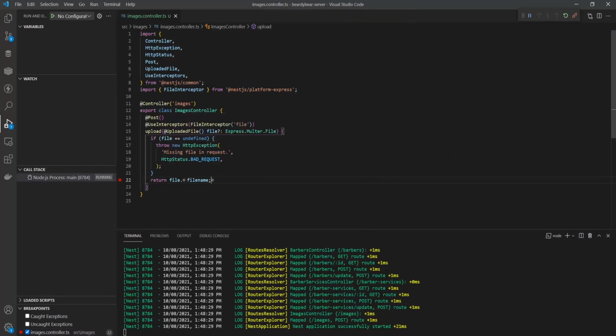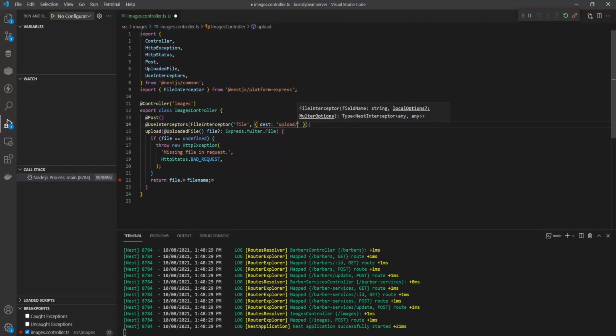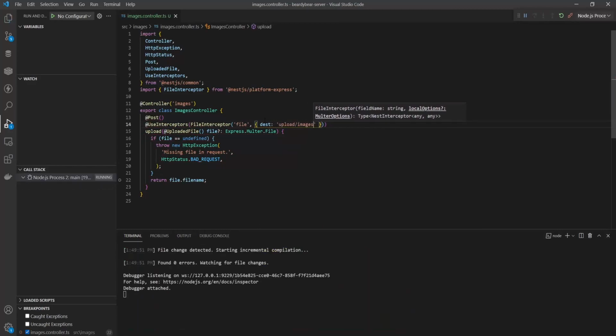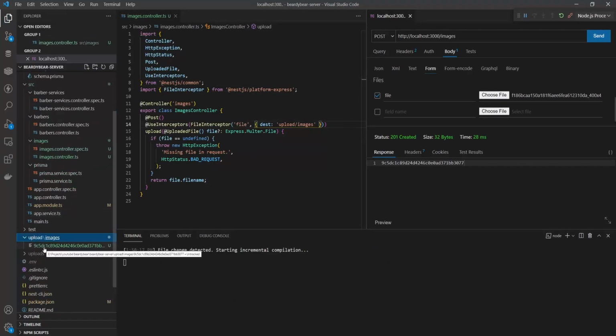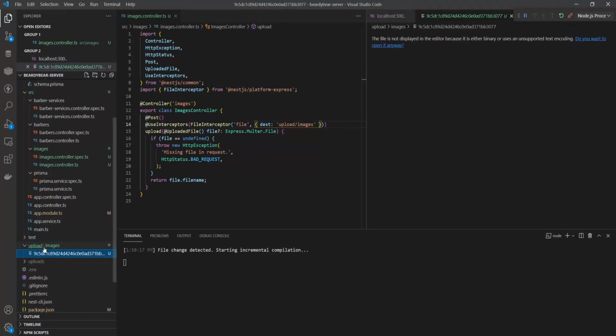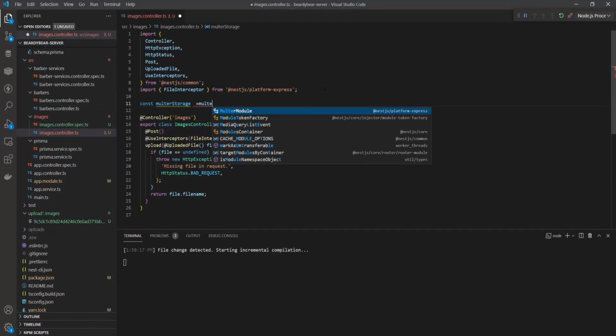Now we need to save the files. We can do this by setting a destination parameter in the file interceptor config to a specific path. Let's test again. Looks like the file is there, but it's missing the extension. By default, Multer doesn't save the original extension.